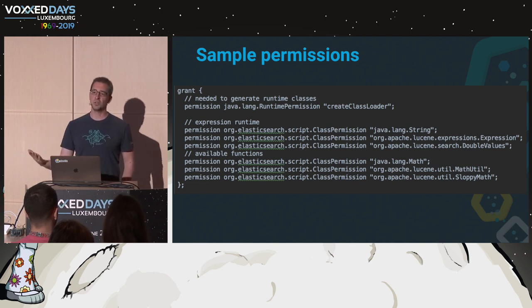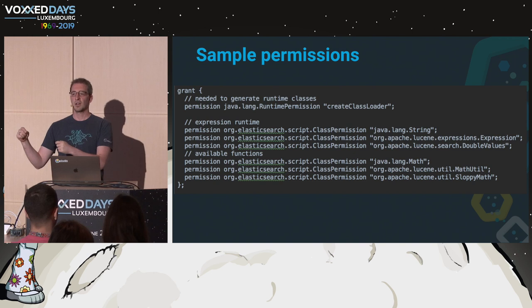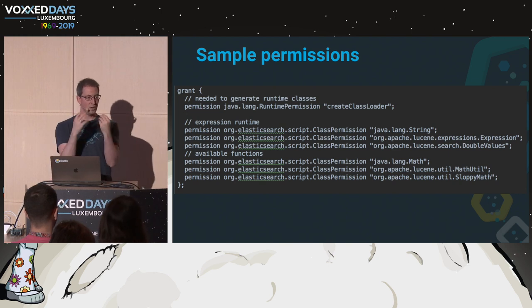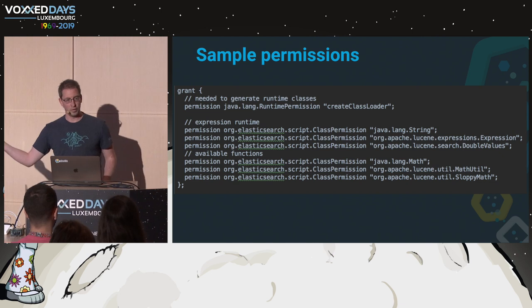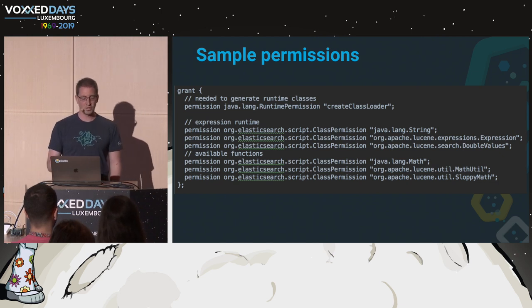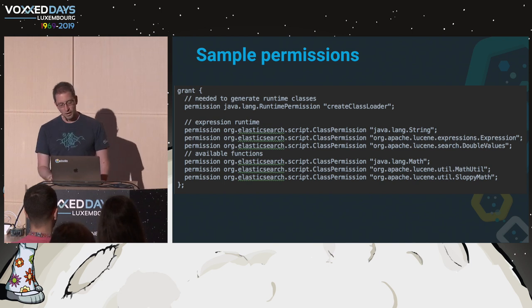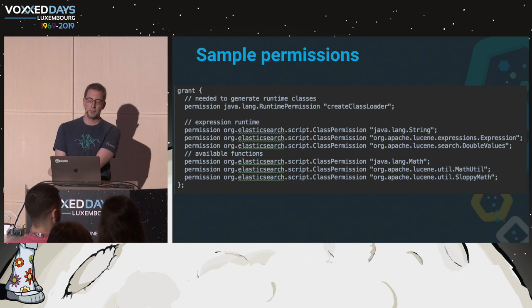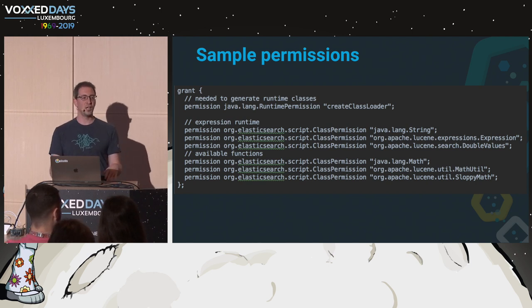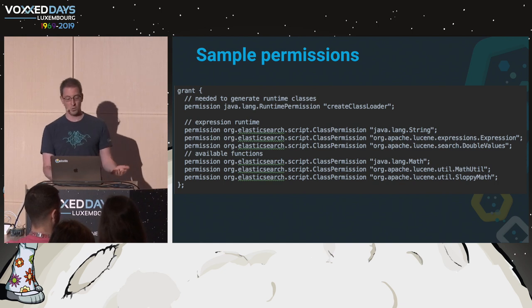What we don't want is that someone writing a script can just create and instantiate arbitrary objects, arbitrary classes. So we have a class permission there, which has a really fine-grained list of things that you can do when writing your own code or your own scoring script. For example, you can use the Java lang Math class if you want to round, or the SloppyMath class, which has faster rounding methods. But you cannot instantiate a new Elasticsearch node within the code or whatever have you. And this is super, super important to us.